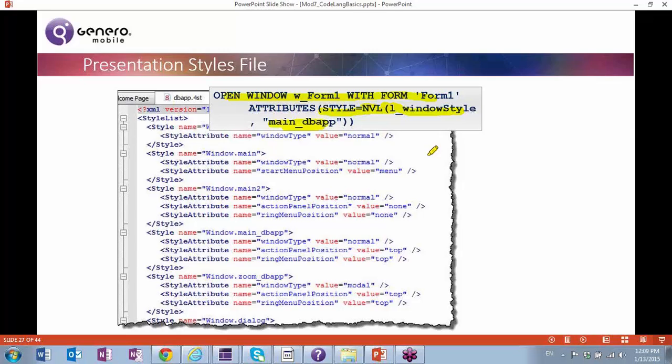Now the reason that that L window style is there is just to give you a way to customize which style you want to use. And again, we'll come back to that tomorrow. So this one's going to use main DB app.